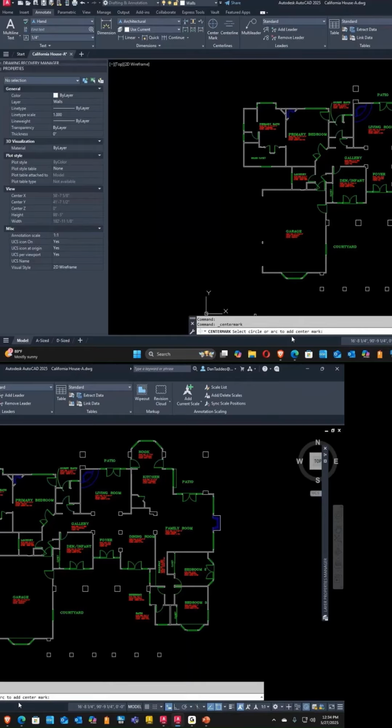If you notice down here in 2025, when I click on the center mark, it just says, select a circle or arc to add the center mark. And then if I go to the center line, it says, select the first line, allows you to specify 2 lines, and it will create a center line. But there was nothing more to that, right?